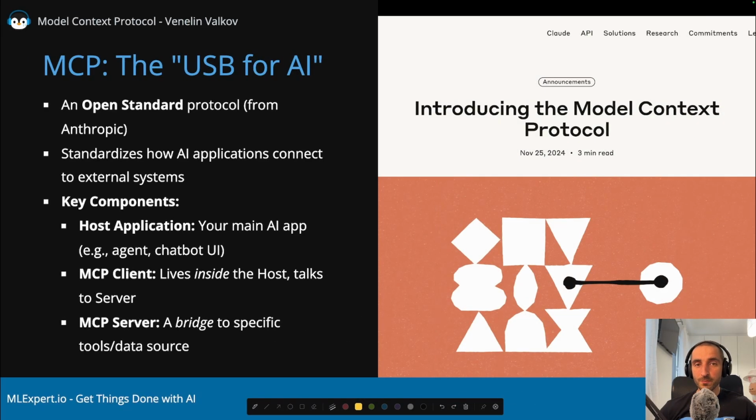This protocol was first introduced by Anthropic in an almost six-month-old blog post, and here you can see the date, and this is available on the Anthropic blog. What MCP, or Model Context Protocol, is, essentially, is an open standard that allows your AI models to connect to external applications. The main components of this protocol are a host application.